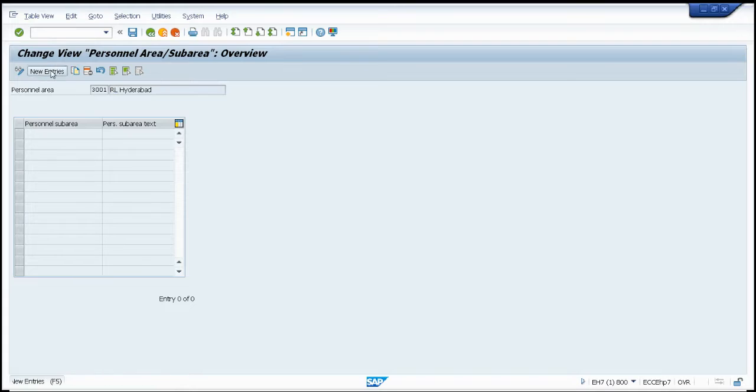I'll go to new entries and maintain some code like 1001. We know that a personal sub area is also a 4-digit code. So I'm maintaining 1001. And here I can maintain something like corporate address or corporate office. You can type corporate office here. I'm maintaining another personal sub area like 1002. And I'm maintaining sales office, corporate office and sales office.